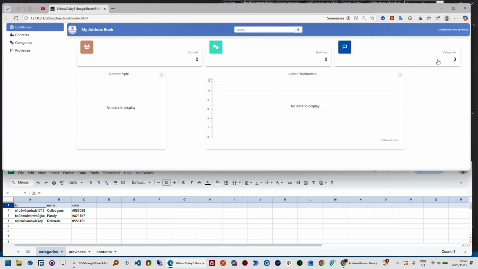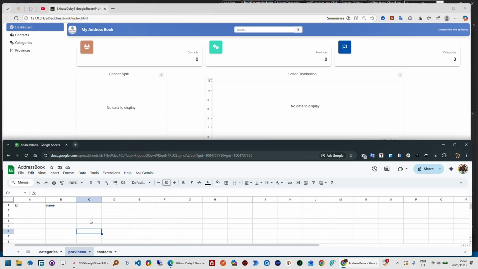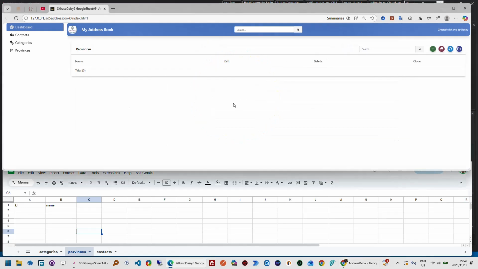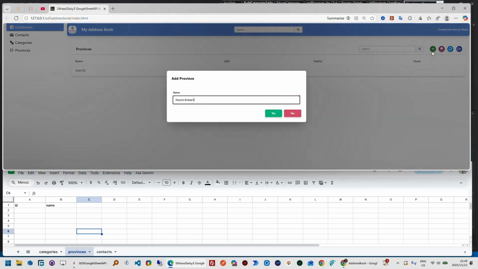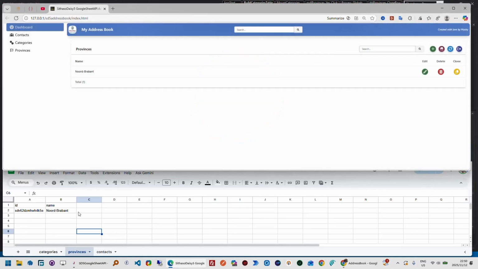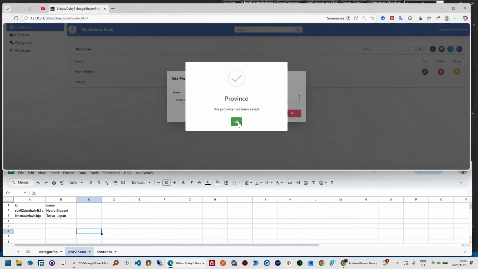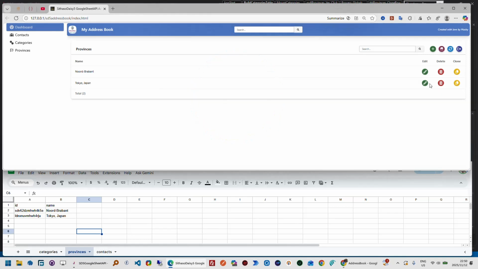So now what we want to do now is to add provinces. Okay, so let's go to provinces so that we can see what's going on. 0 currently. Let's go to categories. Yep, to provinces, sorry. Let's add a new province. Okay, there it is, Noord Brabant. Let's add another one. Tokyo, Japan. And then it's listed here.